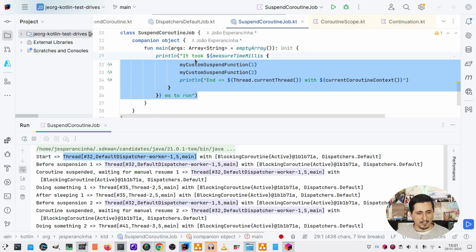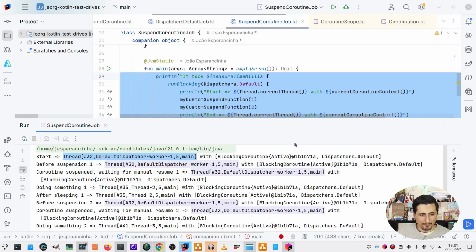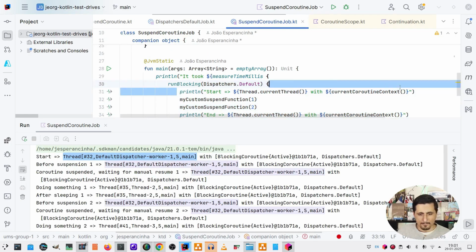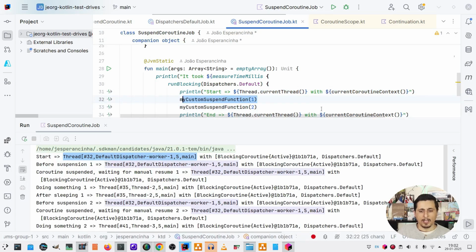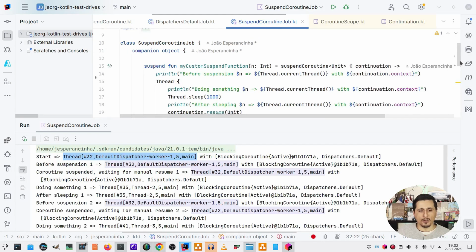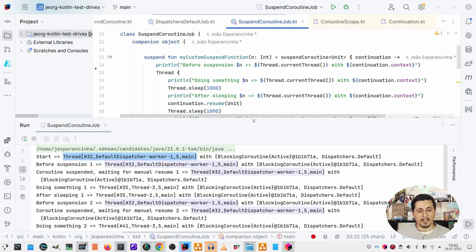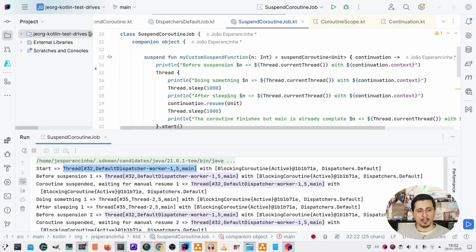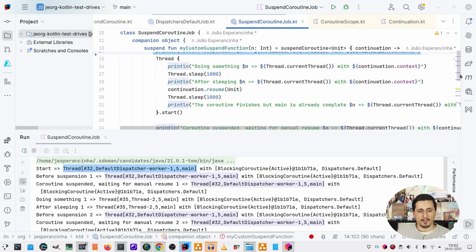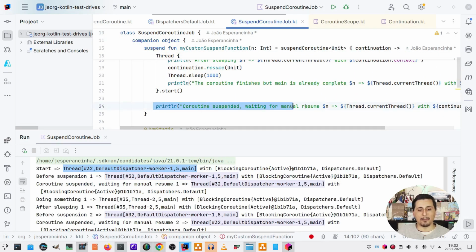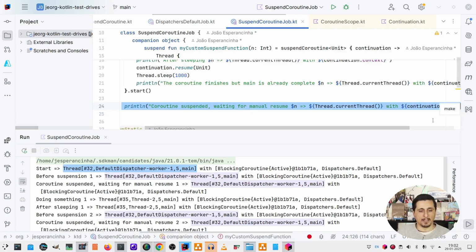So what that means is that the code ran from here, then it called this function. By calling it, it is calling also the suspend coroutine, and the suspend coroutine will have the same thread while printing this and while printing this, which will happen almost instantly.